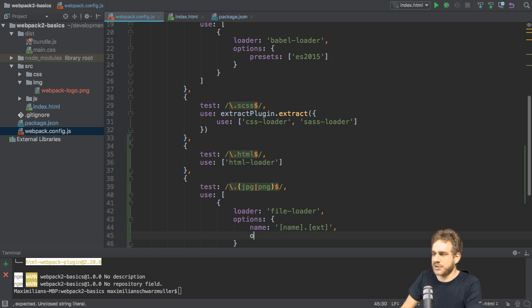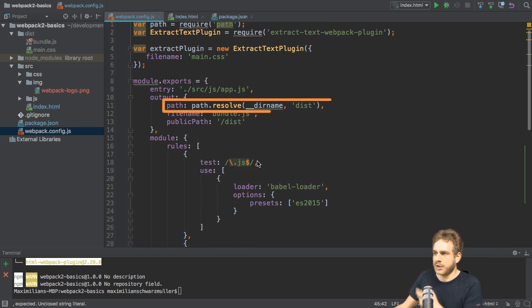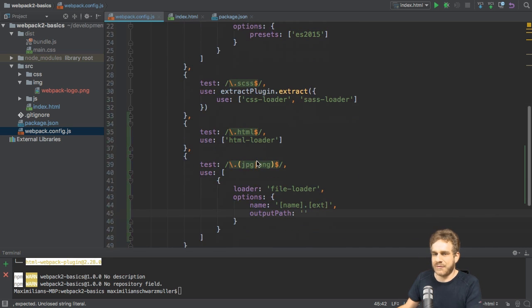I also want to tell it where to output it to with the output path, which also takes a string. By default, it would just shove it into our output folder, which is our dist folder here. Now, that is not what I want here. I want to have it in a subfolder, and that again is just a personal preference. You can leave it in the dist folder. You can have all your assets in the dist folder in the end, all your deployment artifacts. Here, however, as mentioned, I want to have it in the image folder. So I will put image/ here as an output path.